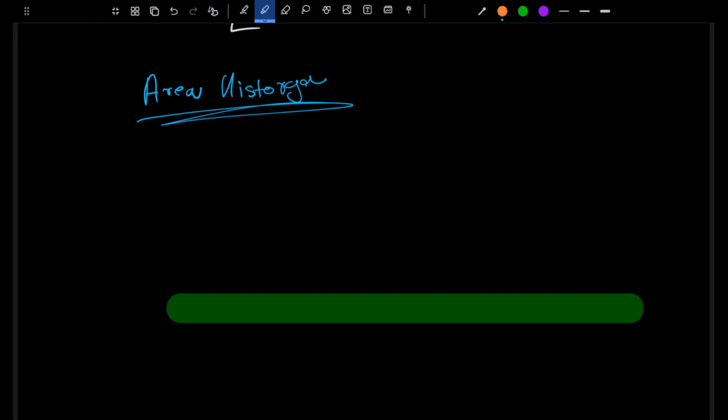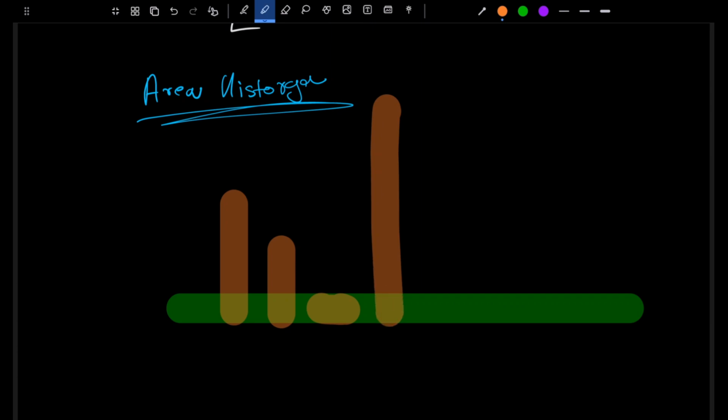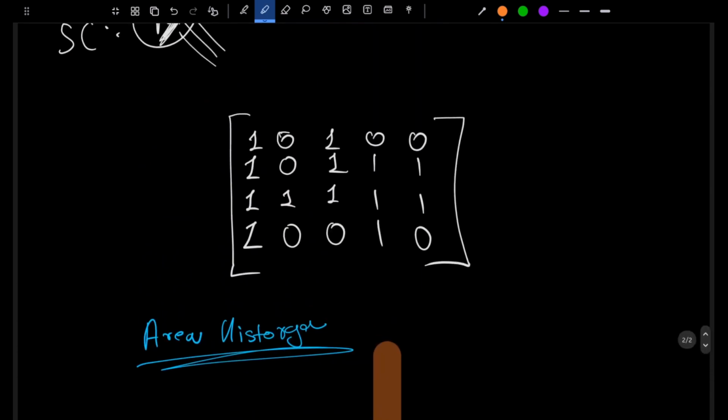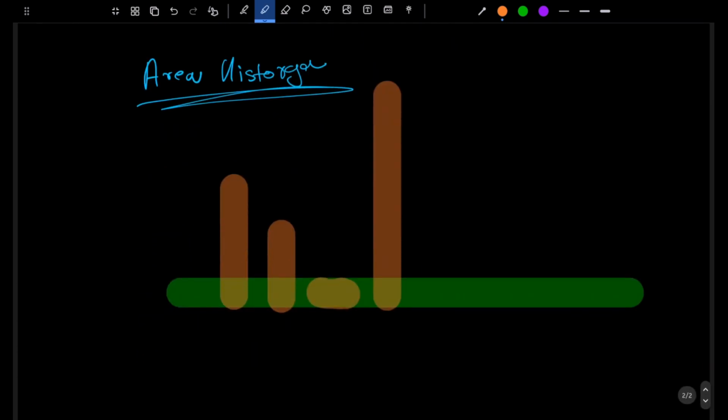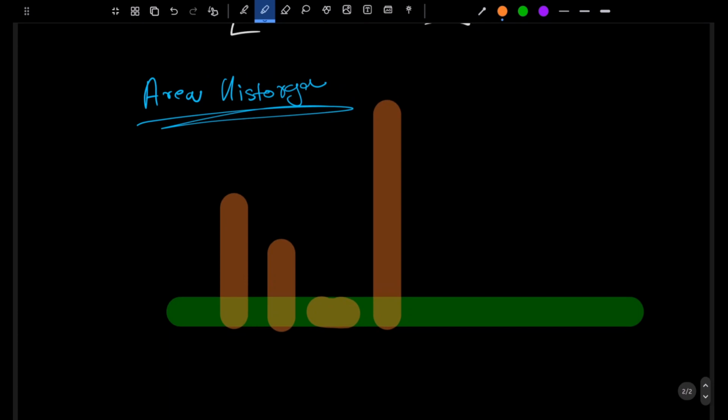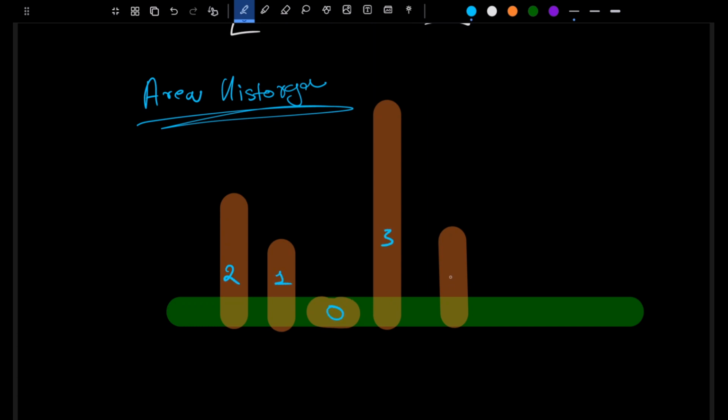I have some heights, like 2 or 1 or 0 or 3, something like that. Let me take an example. Suppose I have something like this. Let me mark this: this can be 2, this can be 1, this can be 0, this can be 3, this can be 1. For now, I have just taken some example.